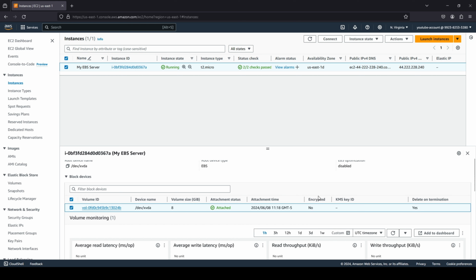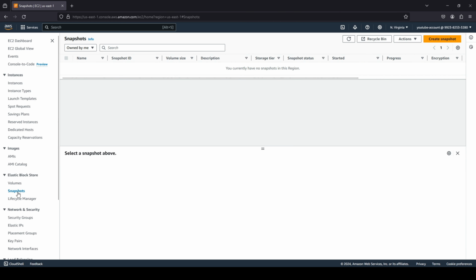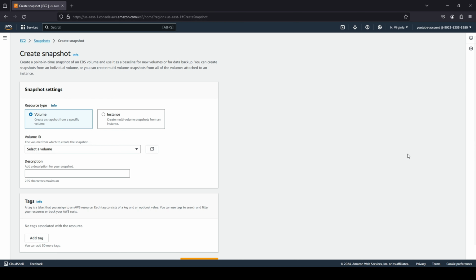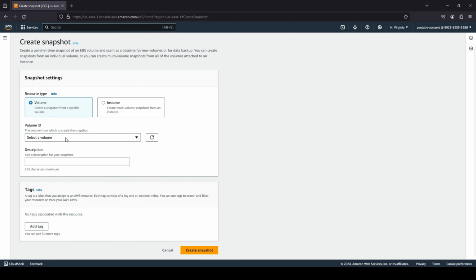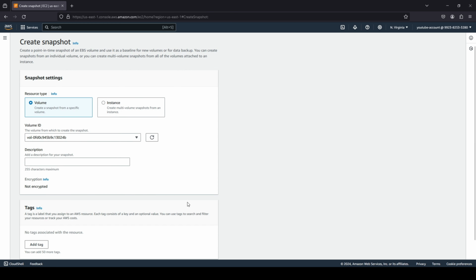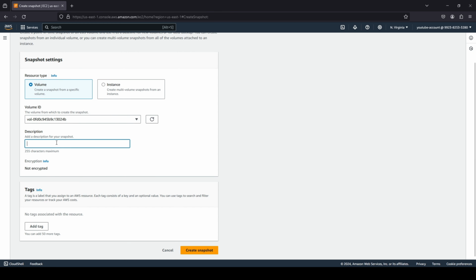So the first step of this process is we have to create a snapshot of this volume. So we're going to head over to the snapshot tab. And as you can see, I don't have any snapshots created. We're going to go ahead and select create snapshot. When we select create snapshot, we're going to stick to the basic because we're creating a snapshot of a volume. We're going to specify our volume ID. And now we're going to give a description over here. I am going to specify an unencrypted volume.